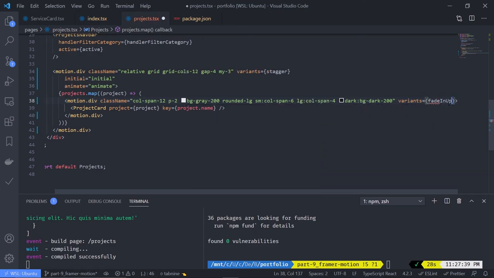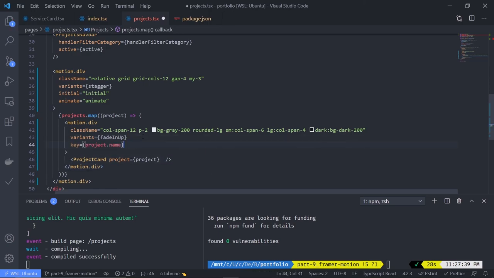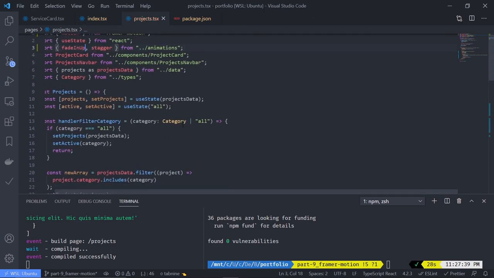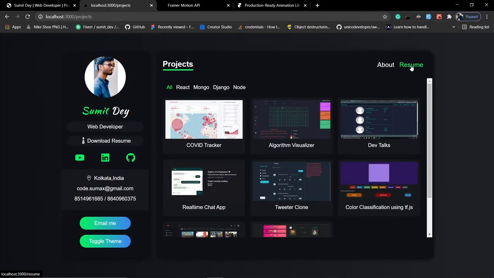Oh my, fading up, yeah. Auto imported, come on, auto import, you can do that. Nice. And I'll also pass the key here, not inside this project's card. Just cut this, pass the key here again, just a React thing. Okay, nice. So it should add the animation. Let's see, nothing happened. Why? Refresh the page.